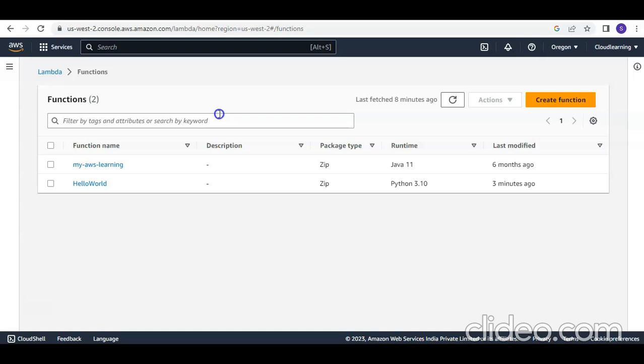I would create a Lambda function for that. And as a trigger for that Lambda function, I'm going to add an event. I'm going to create a time-based event. Whenever the time-based event occurs, the Lambda function will be executed and it is going to instruct the EC2 instance to start or stop based on the event.